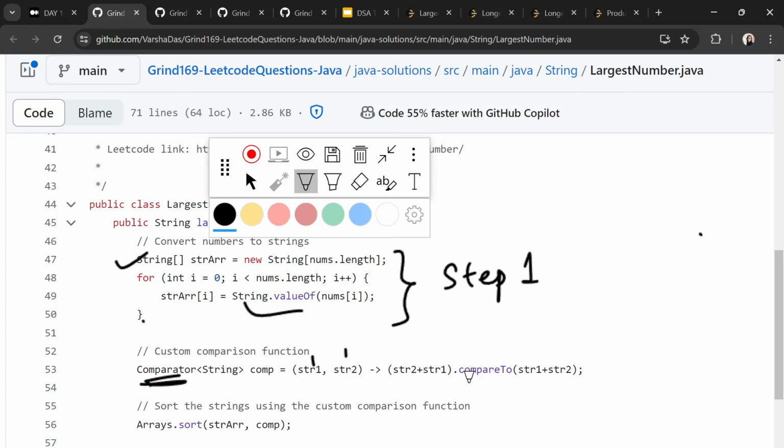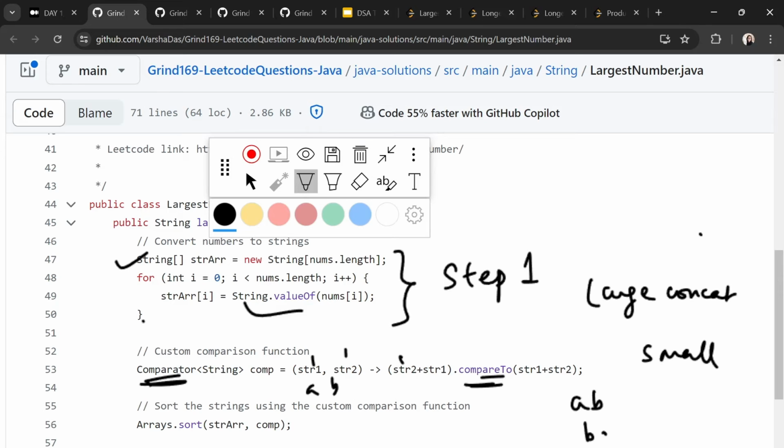Now it is going to use this compareTo method, where we are trying to put the large concatenated value first, followed by the small concatenated value. So we have A and B, right? Check B and A against A and B, do a comparison of these two. So if B+A compareTo A+B is greater, put this one first, followed by A+B.